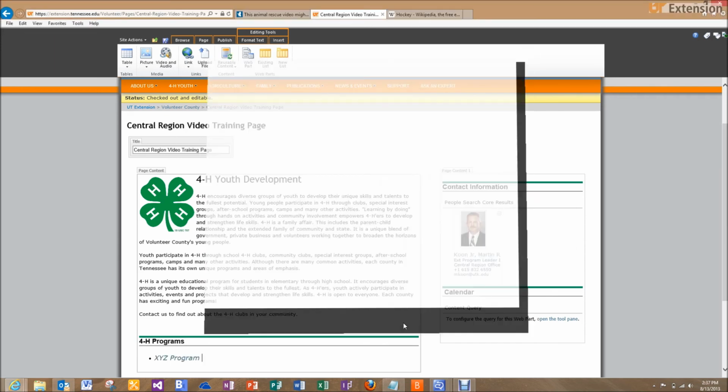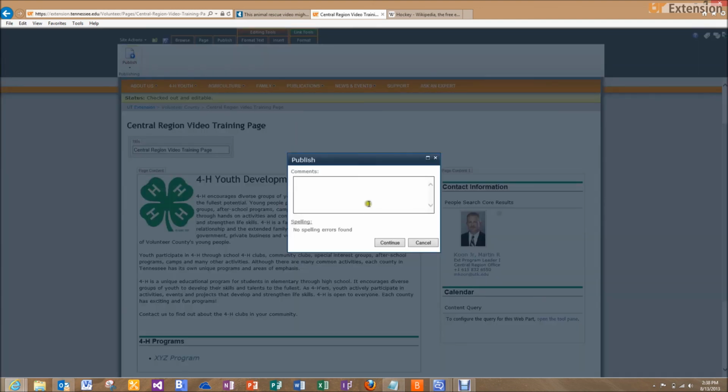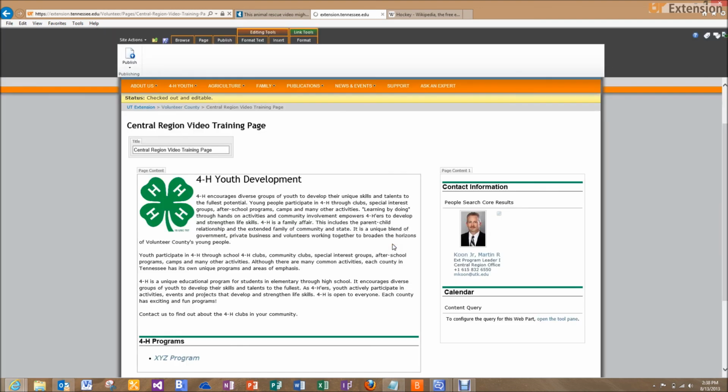I'll select OK. And because when I click on that, it's going to take me to another page within this site, I don't need to have it open in a new tab. So I'm good to click on Publish. Publish again. You can type some comments in there if you want. I'm going to click Continue.